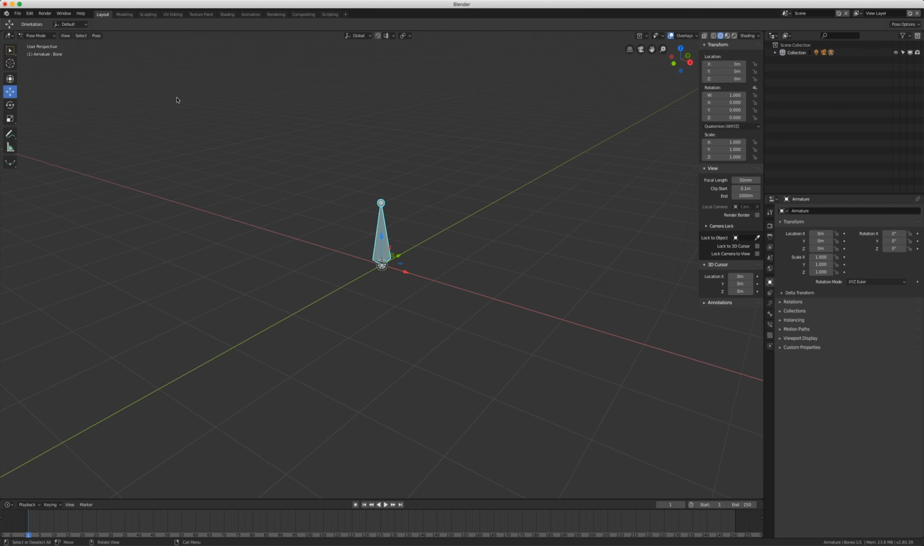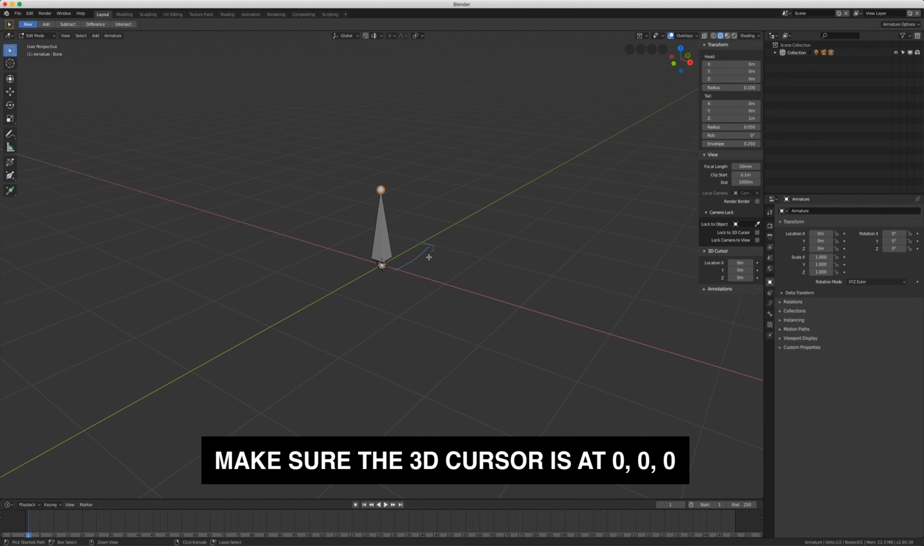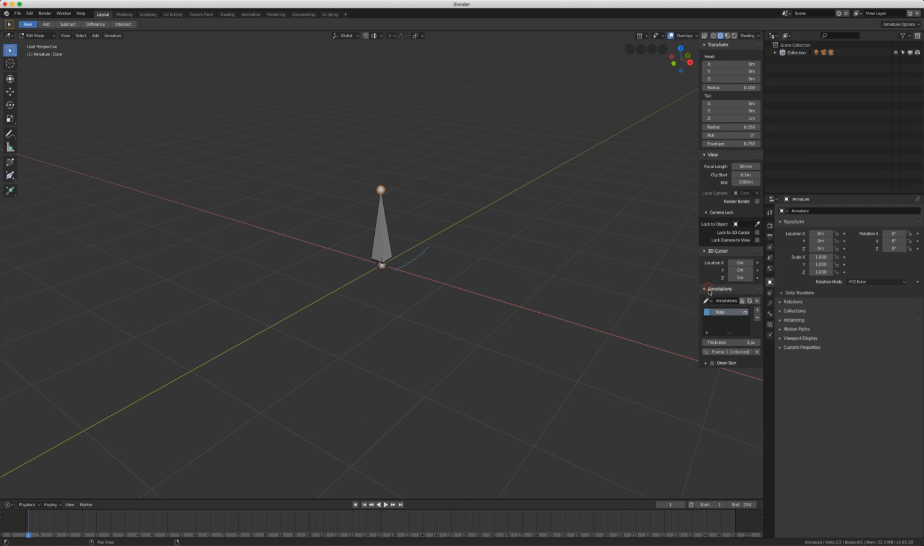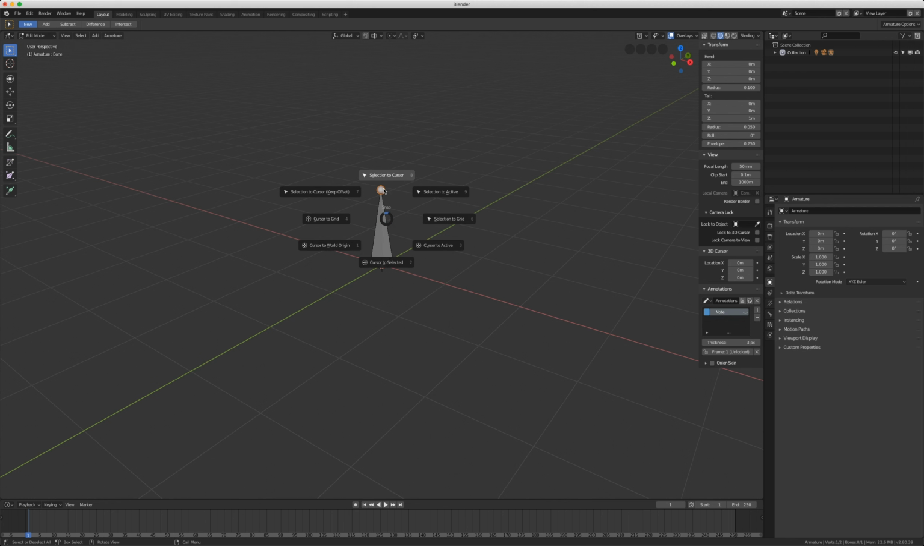I'm just going to go to Edit Mode. And every bone has a head of the bone and the tail of the bone. So what I want to do is I want to put the tail of the bone right at the head and then push it out on the Y. So I want to actually have the bone go along this axis here. So if I have it selected, I'm going to hit Shift S, and this brings up this pie menu here, and I'm going to do Selection to Cursor.